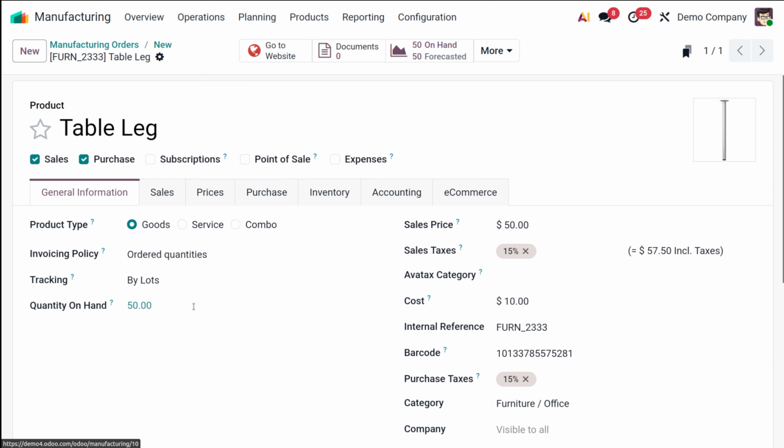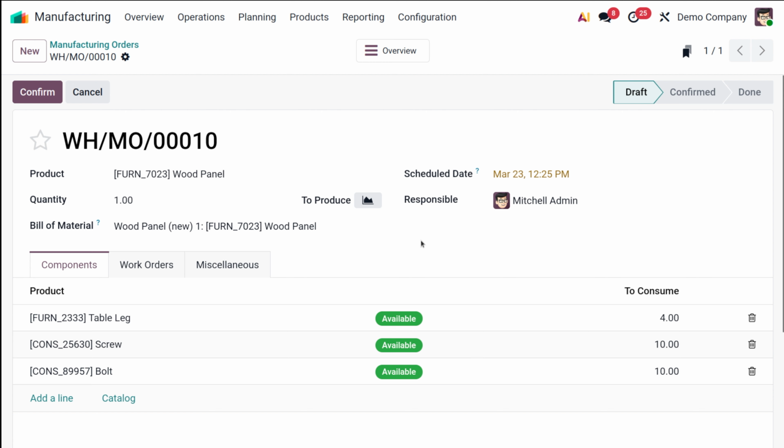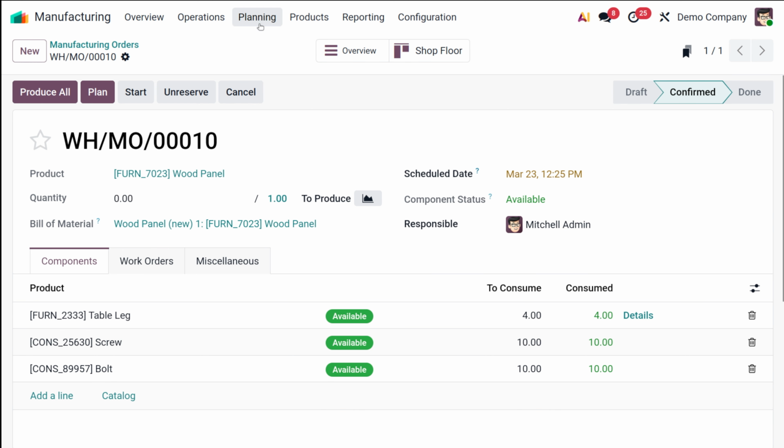Okay. So here the on-hand quantity is updated. So that is not what we are talking about right now. Now the components are all available. Okay. So now let's create a manufacturing order. For that you have to click on confirm. Okay. So this is where actually the production starts.